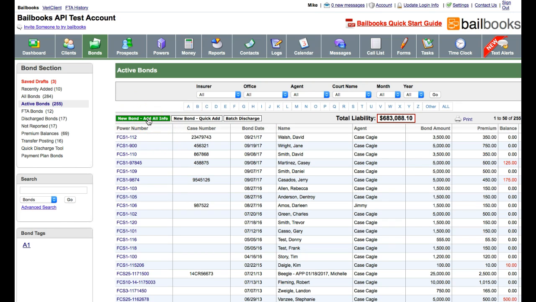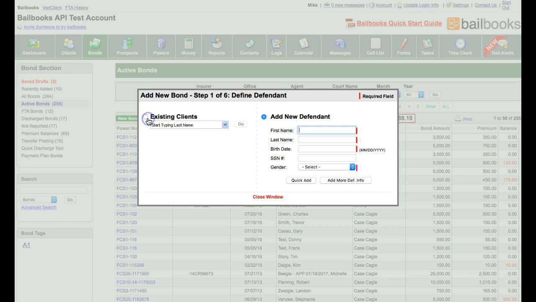The new bond add all info allows you to enter things such as collateral and indemnitors, so we're going to click on that and then type in a defendant. I'm going to go ahead and do David Smith, birth date 09/08/1976, and then gender male, and then you can do a quick add or add more defendant info.